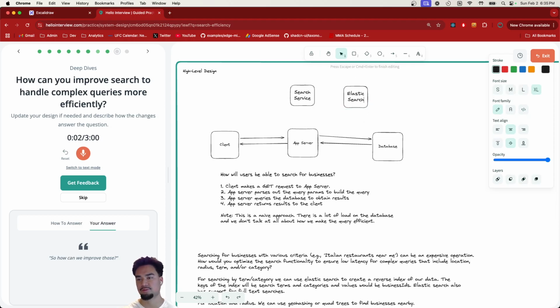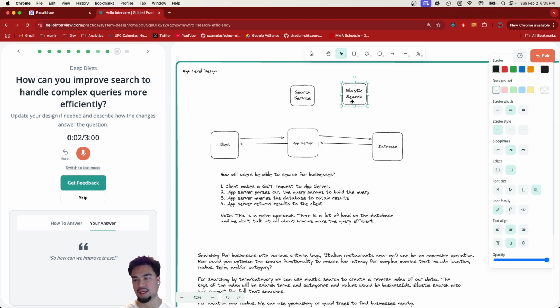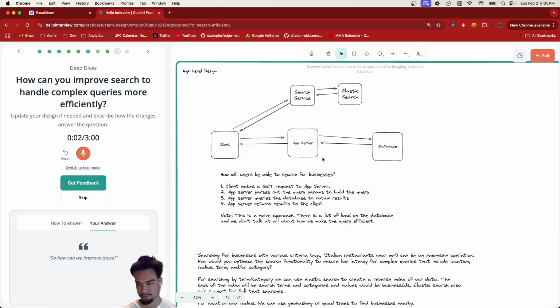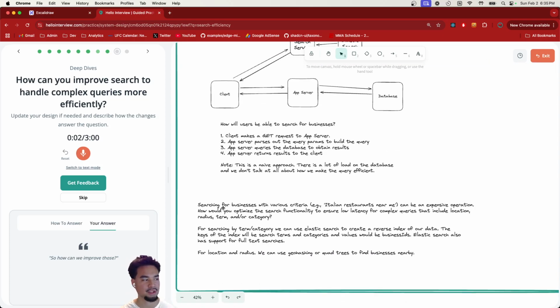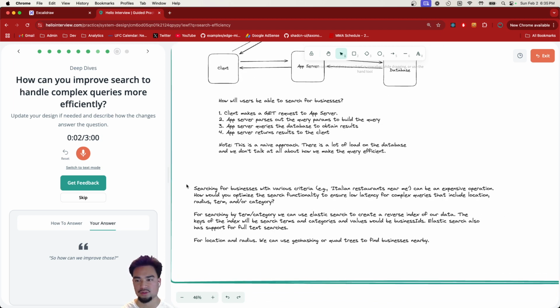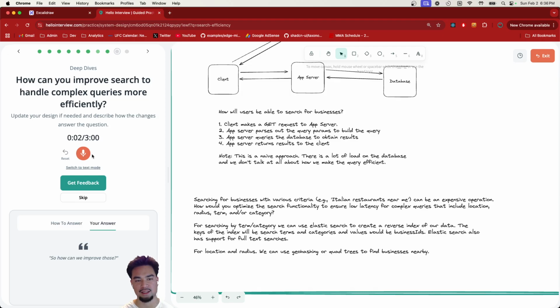There are so many different things we need to maintain for consistency between our database and our Elasticsearch, and we could dive into how to maintain consistency between these two data stores. But I don't think this question wants us to go that deep right now, especially in the span of the interview. Maybe we could talk about it at a high level. Let me just give my response here.